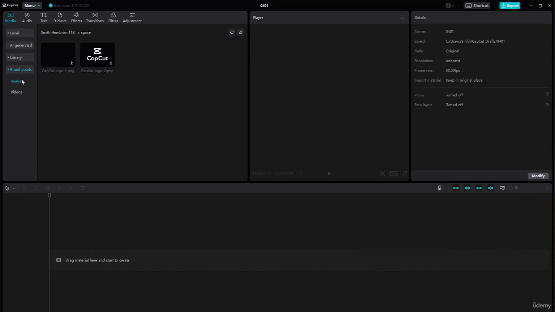Then we also have the brand assets. If you have your own personal brand asset, you can keep it over here. But on CapCut, by default, it will give you their own brand asset, which is CapCut logo 1 and 2. You can use them if you want to. And then we also have videos, brand asset. You have to upload it on your own. You have to make it on your own. You can edit it and you can manage it also.